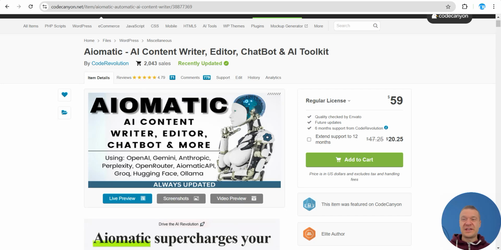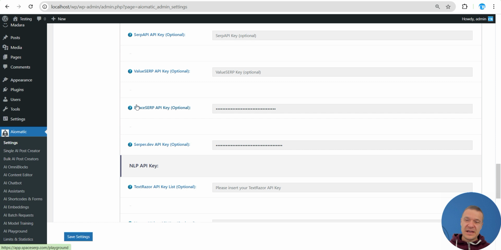So Aimogen is updated again. It has two new SERP APIs supported for getting internet search results and feeding it into the AI models.